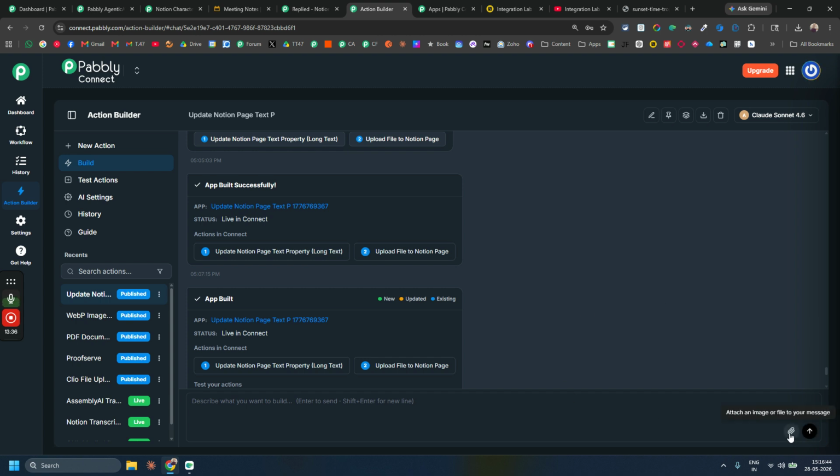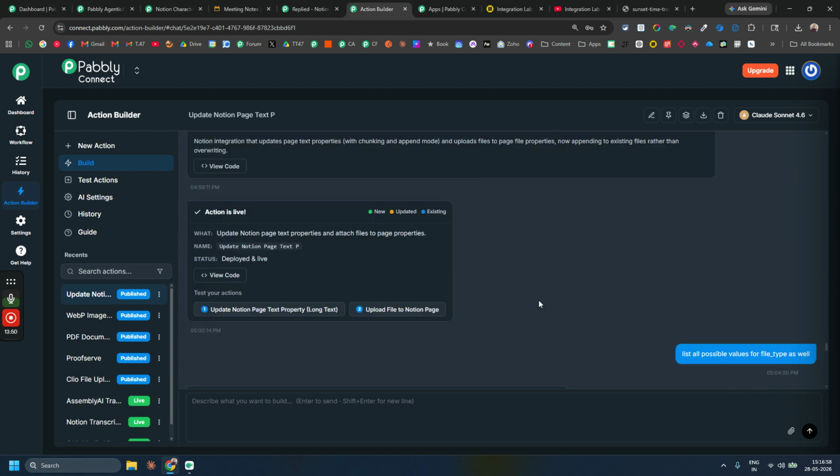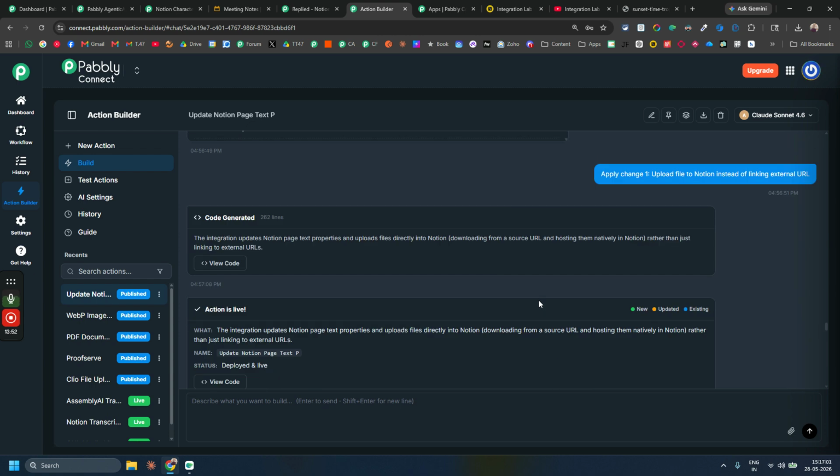It actually supports a screenshot as well. So let's say if you are getting some kind of error or something, you can give it a screenshot and ask it to analyze the screenshot and make the changes. So it is super easy to build by just chatting with it. And yeah, this is the future, I think. So Pabbly should focus on that.